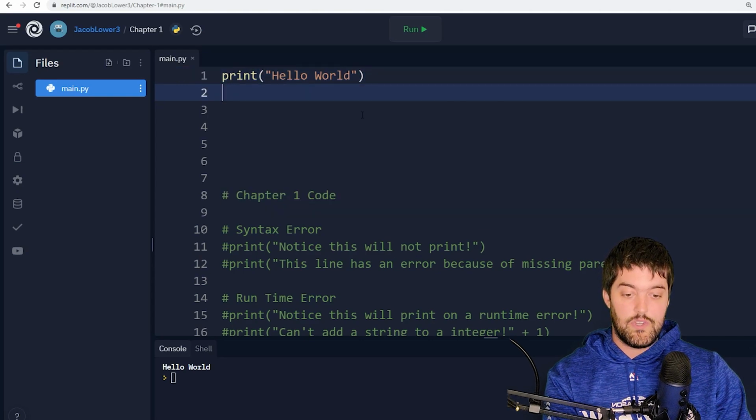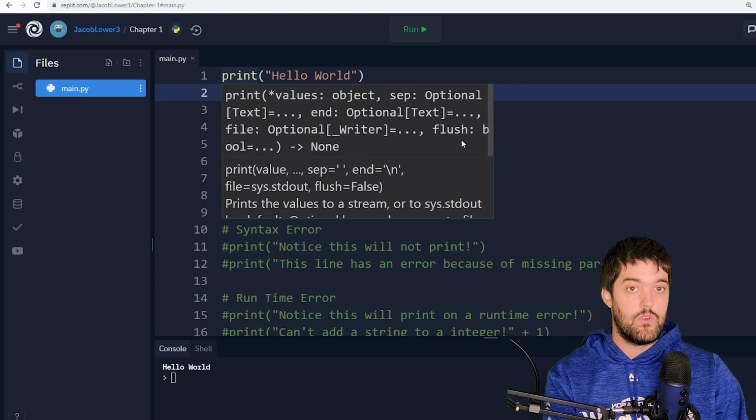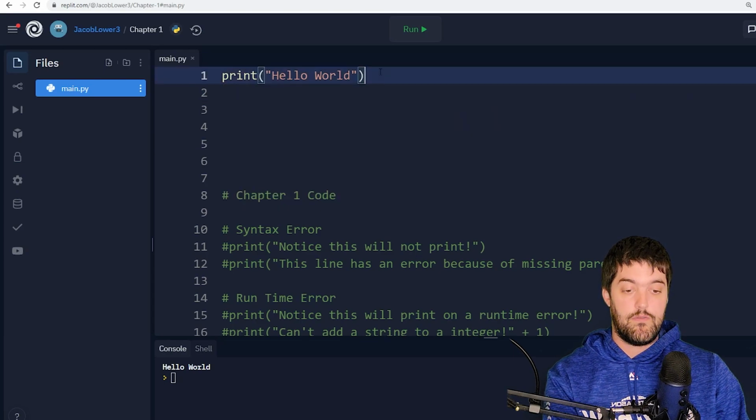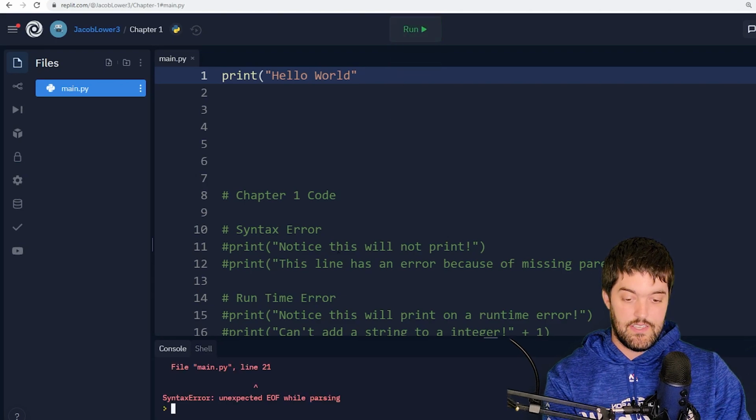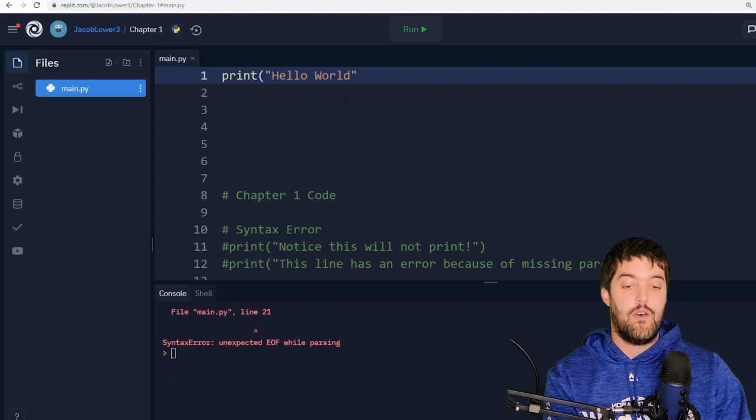So say you had some sort of an error here. There could be what's called a syntax error. Now, a syntax error means you're breaking the rules of the language itself. So, for example, a syntax error could be if we had forgotten the closing parenthesis. Now, if we run this, you'll see it says syntax error, unexpected end of file while parsing. So you want to really read these errors too, and you'll notice that it's probably pointing to that line as well.